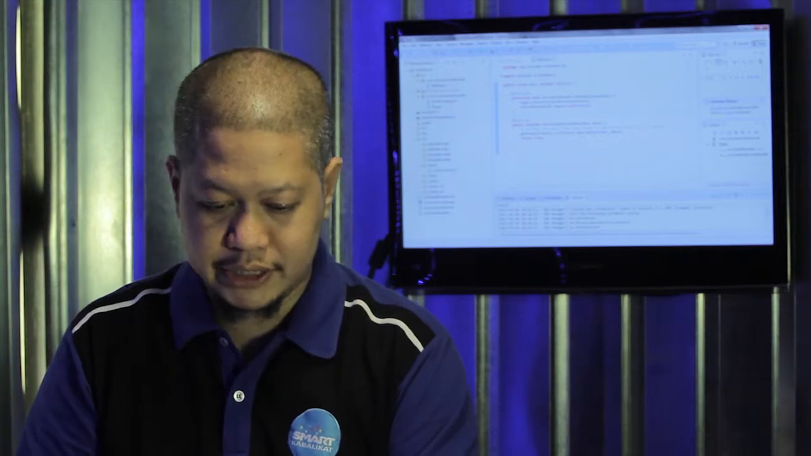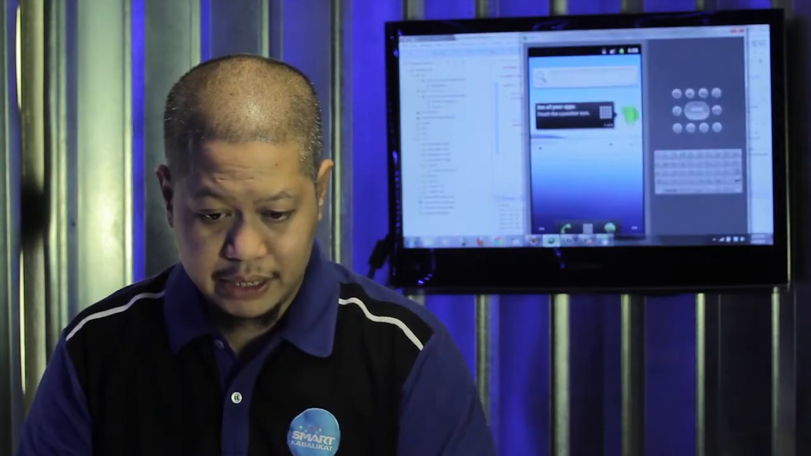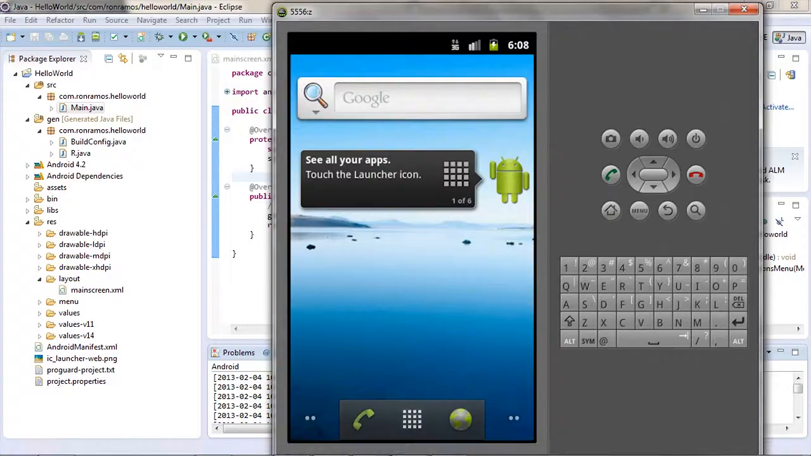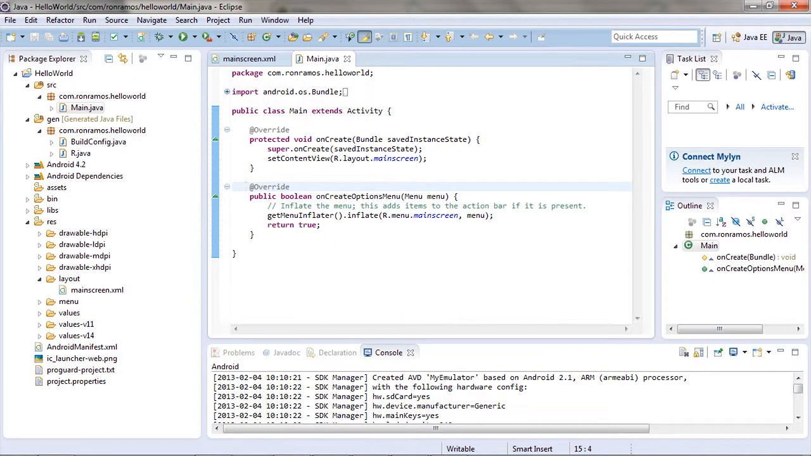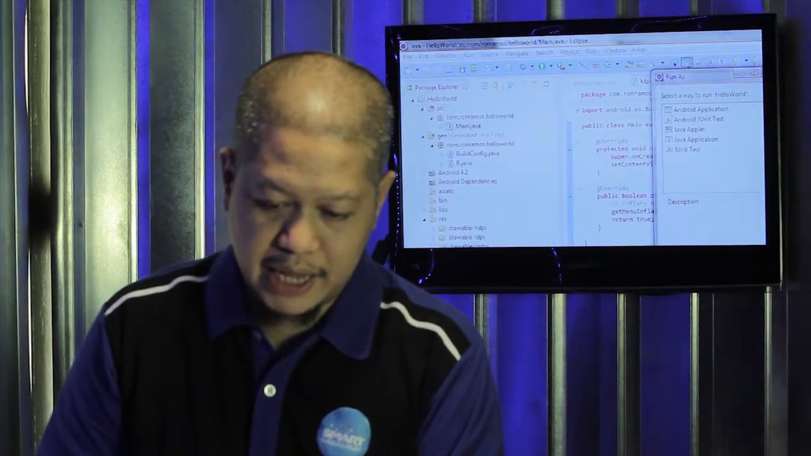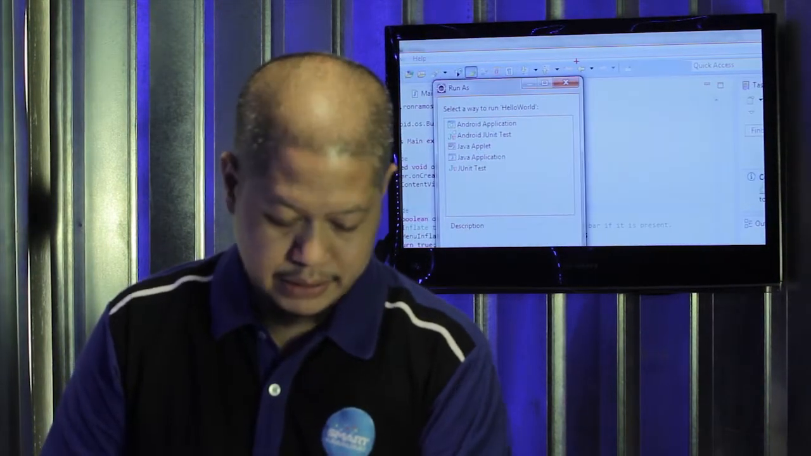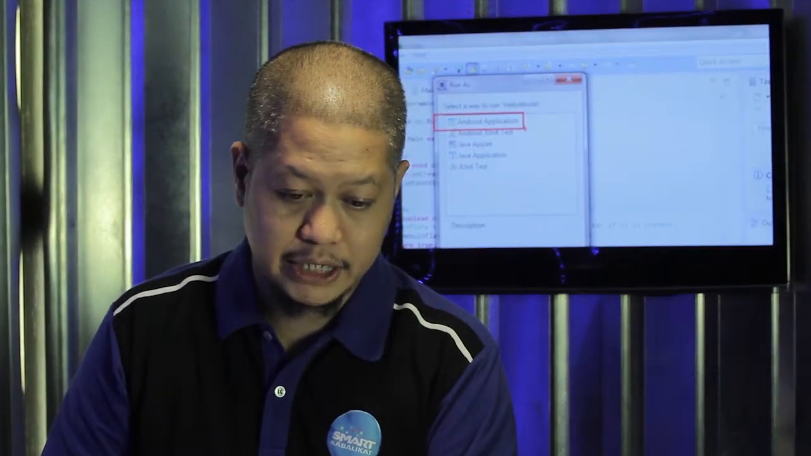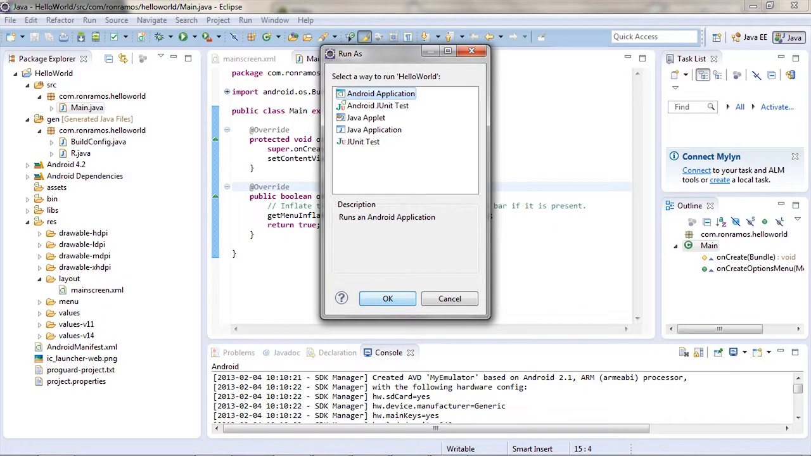If your emulator is up and you know it's running properly, if you check it and you see the Android home screen, I haven't changed anything on the project. I'll click on play. The first time you run an Android project, you'll be given a choice as to how to run it. Most of the time, that choice is just one thing. You want to run it as an Android application. So I'll do that. I'll pick Android application and click on OK.